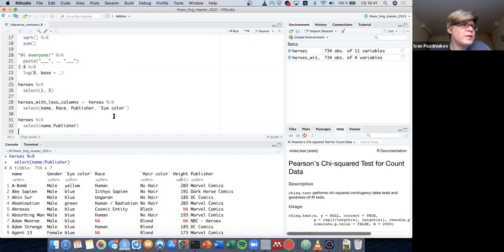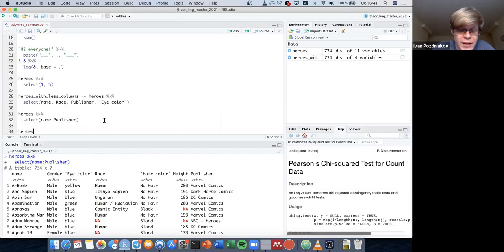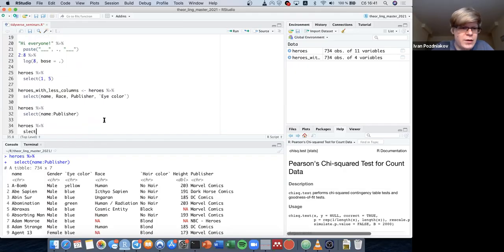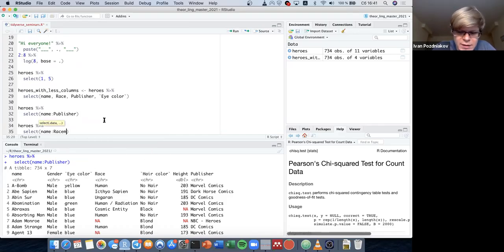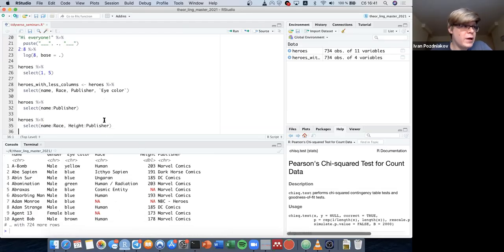Moreover, you can combine several selections. Like you can take, let's say, from name to race, and from publisher, and from height to publisher. Okay.